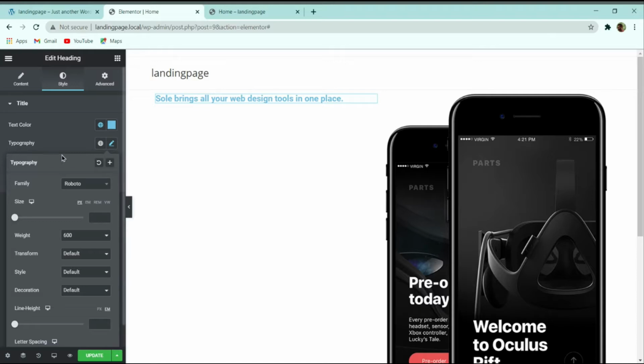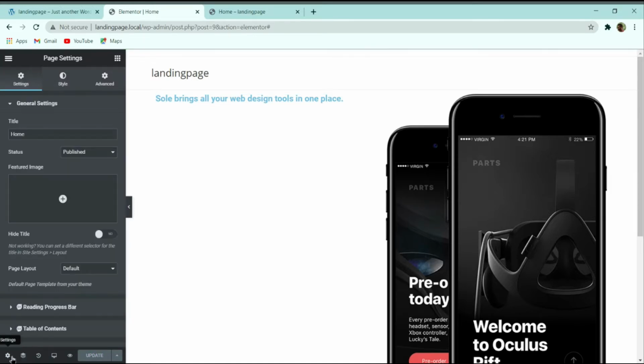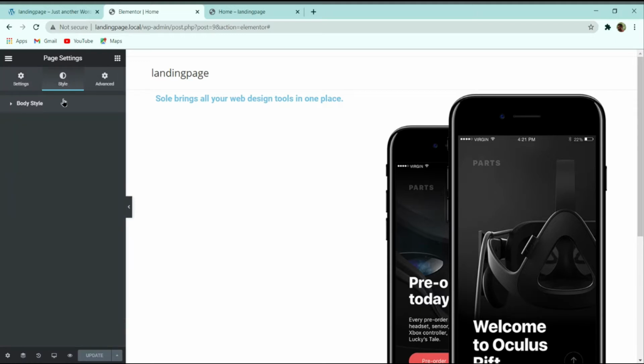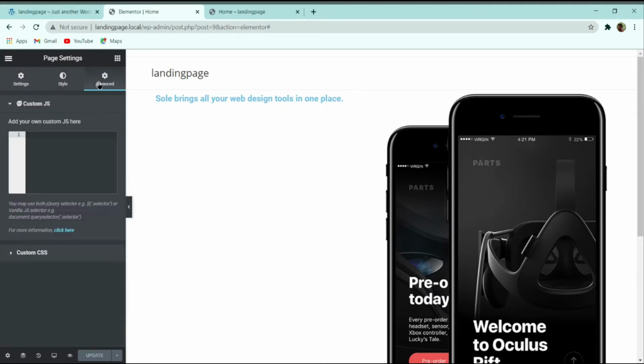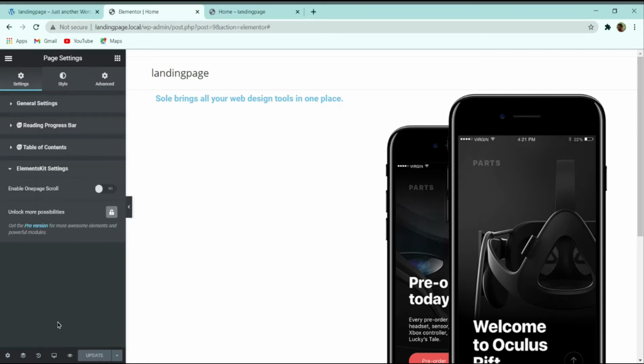Here you can select a default typography for all those things. Let me show you that option. Whenever you select this setting over here, after that you get this style, and here you can see this body style, and from advanced you can add CSS over here. And then you can see that there are different types of options present over here. Let me show you that setting.